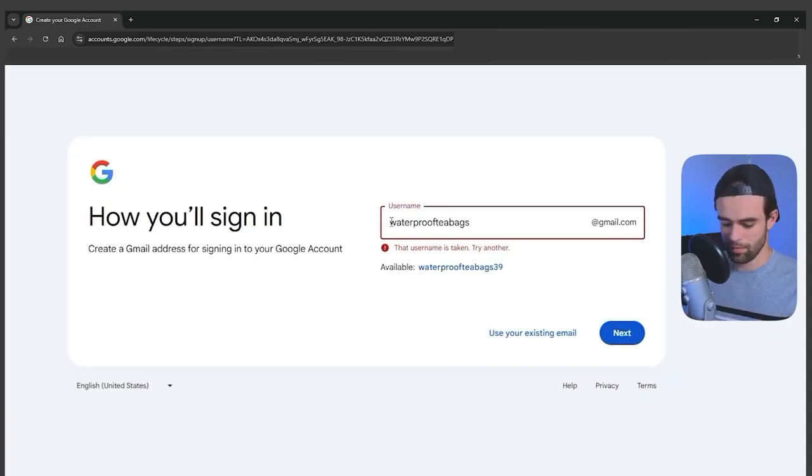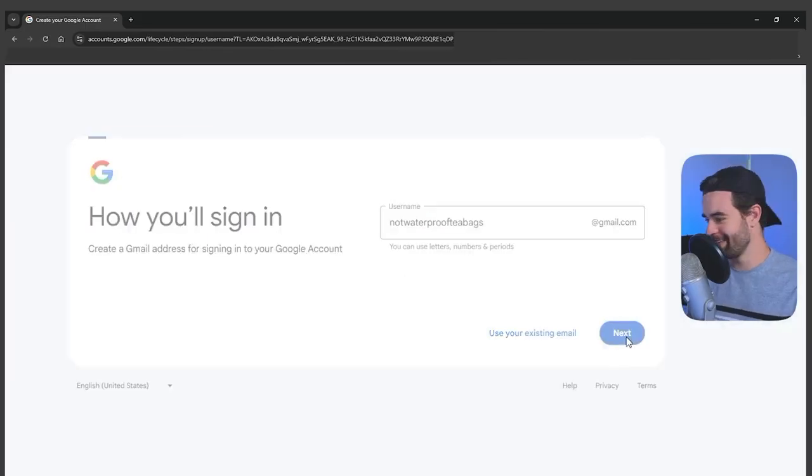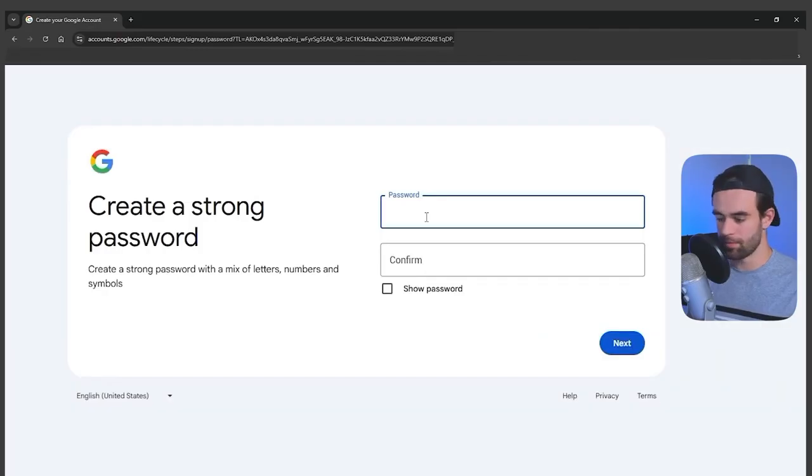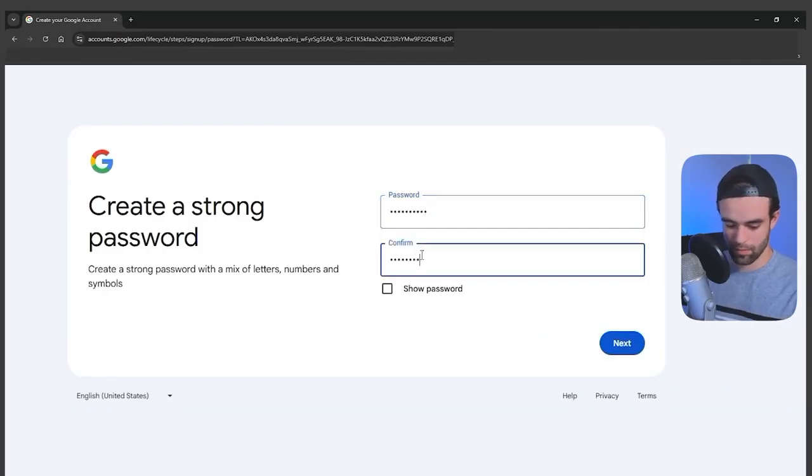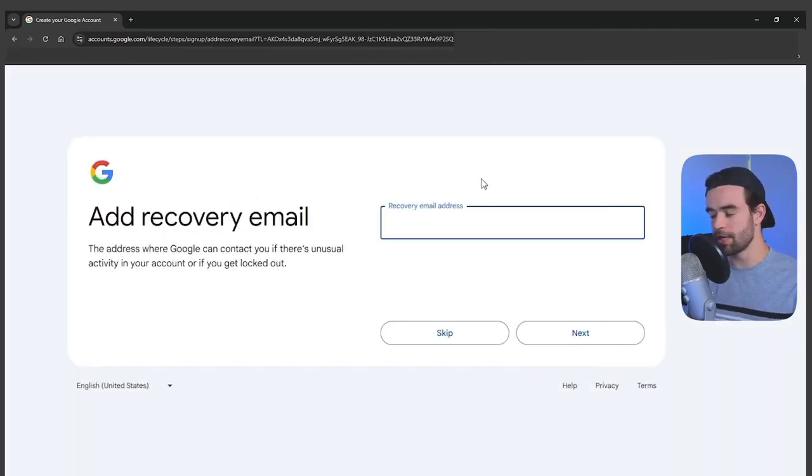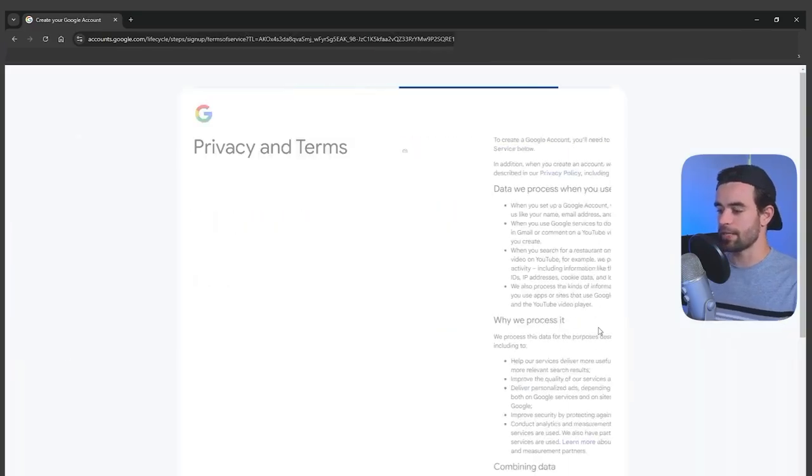Enter your email. Apparently that's taken. Password. So in this next step, you can enter an email address that Google will be able to use to contact you if you get locked out of your account or something. Then we're just going to hit next.